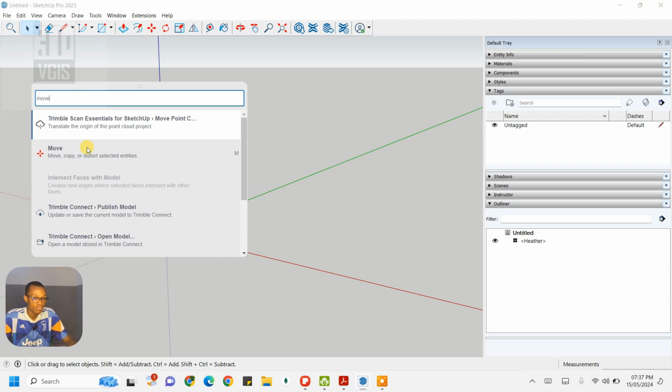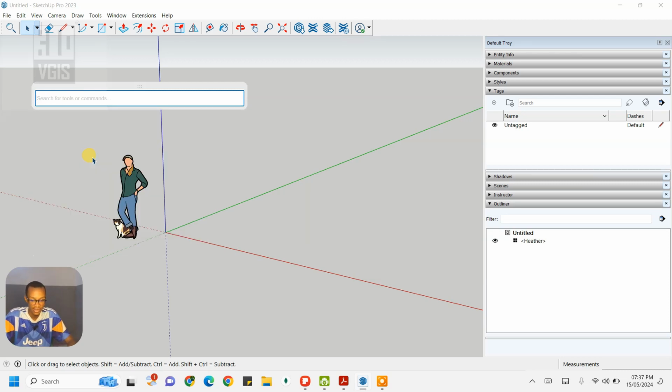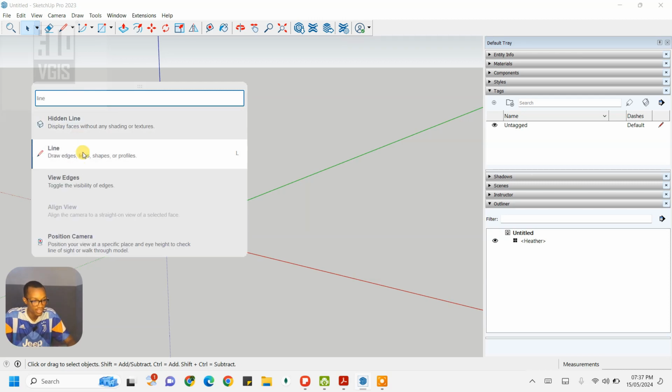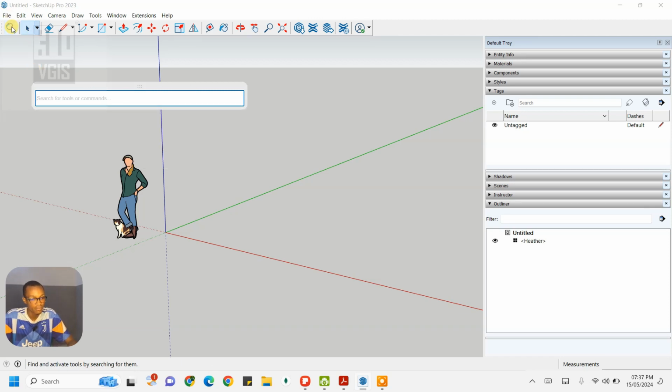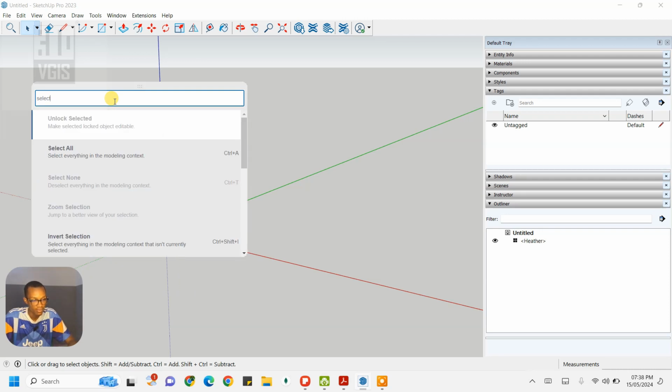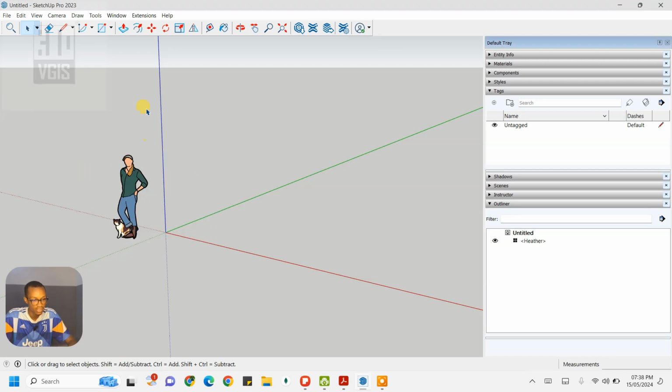So if I want to move an object, I can search that. I want to draw a line, I can just type line, and then I can see my line tool. Maybe I want to do a Follow Me. I could just find the Follow Me tool real quickly. So it's a way to search and activate tools by searching for them, right? So I want to get the select tool. I could just type select right there and get my select tool, and that's it, it's active. We have lasso select and normal select.